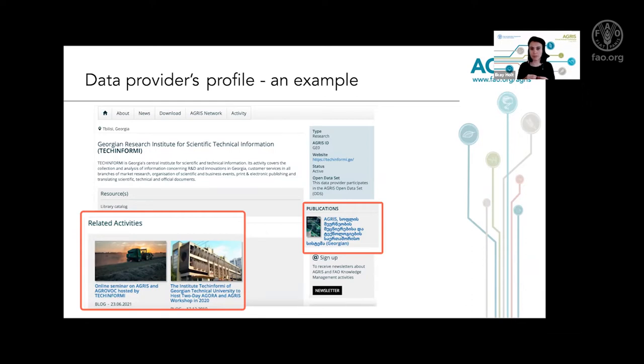So we really make our best efforts to show everything, as well as your digital collections. We also make the effort to show these activities taken by or organized by different data providers. If you look at the right hand side, these publications you see: our TechInforMe colleagues translated our user guide to Georgian. So this user guide, and whatever else they were involved in with publications, is also displayed here. This is just a glimpse of what the public profile can show on the registry.